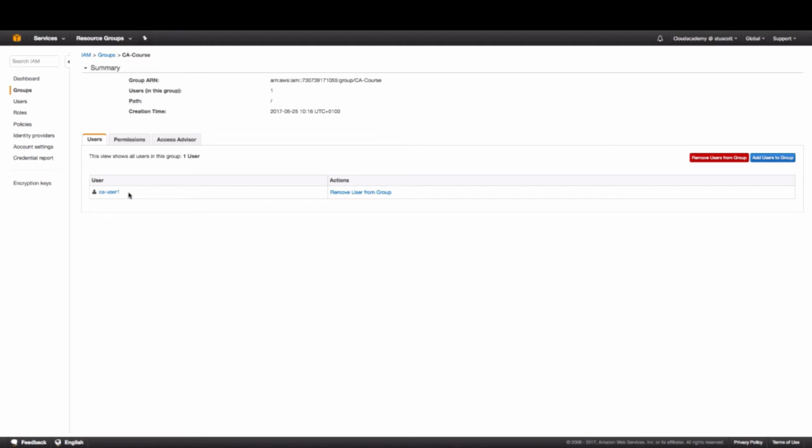Okay, so what we've done is we've created a group. We assigned that group permissions using an AWS managed policy. We then created a user and added that user to the group. So that user now inherits the permissions that's applied to that group. Now, the last part of this demonstration, I just want to show you how to create a role, and we're going to create a role and assign it to an EC2 instance.